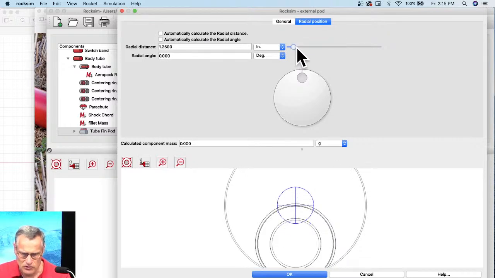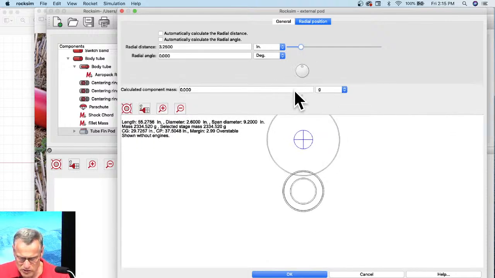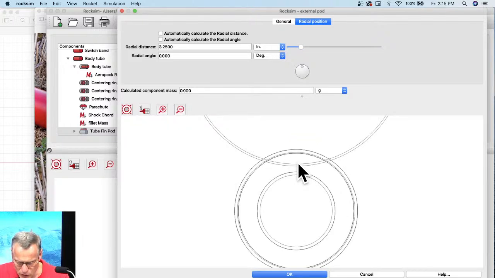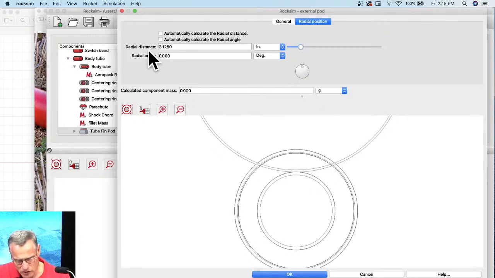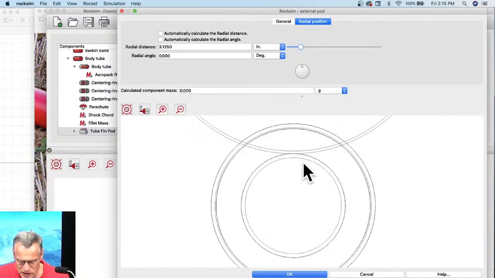So I'm going to take this, and you can see I'm sliding it up. I need to zoom out a little bit here so we can see it a little bit better. So I want to move it so that that edge right there just kisses that because he attached it to his motor mount. Okay, so now it's really jumpy. So we're going to, actually, that's really good. 3.125 inches. It's just kissing it.